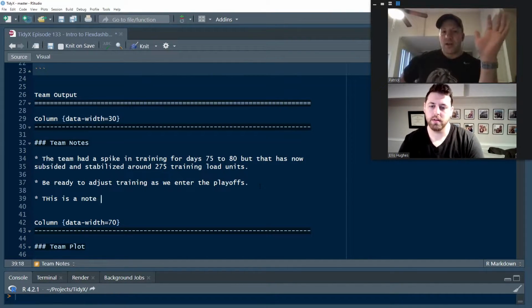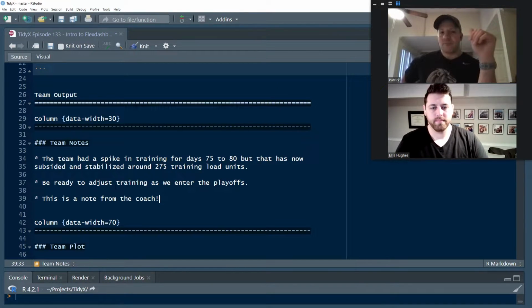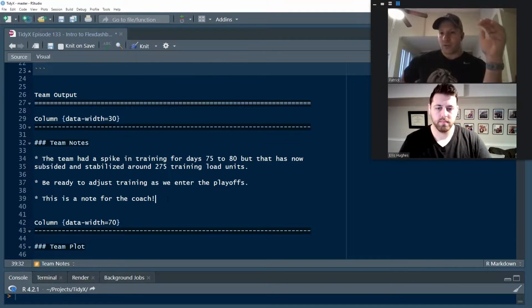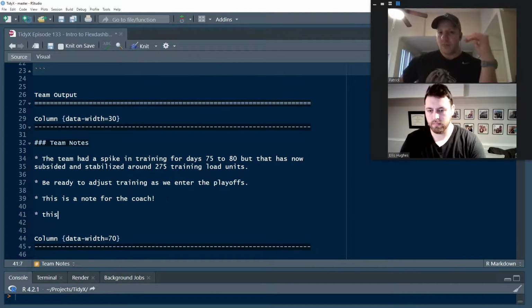So like, the team had a spike in training load for days 75 and 80, but that's now subsided. Be ready to adjust training as we enter the playoffs. This is any other notes for coaches or people who have to read it. Totally fine. All of the standard markdown fare that we've talked about with respect to bullet points, bolding phrases, and things like that. Like we could bold playoffs there in line 33.